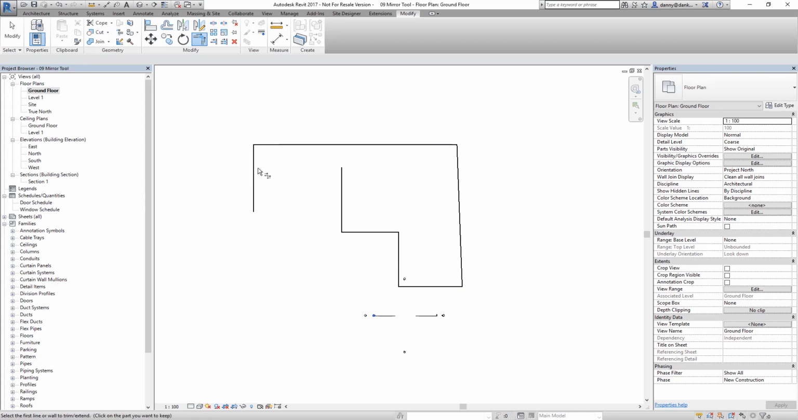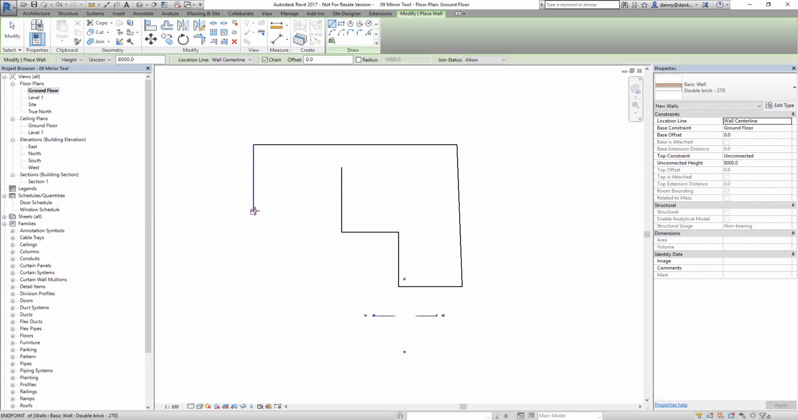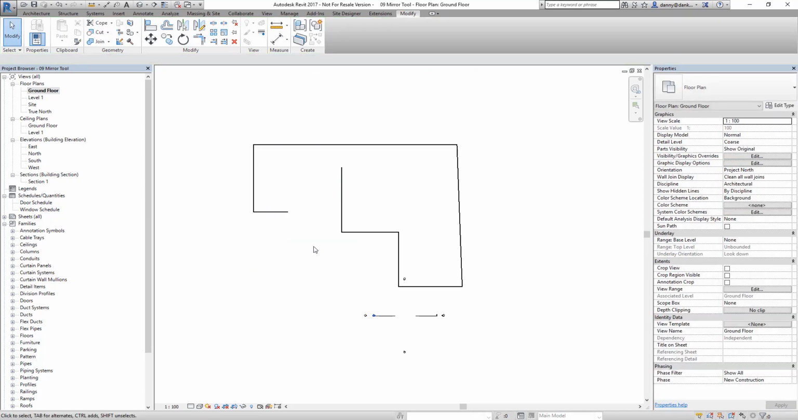These won't trim together because they're parallel to each other, so we can just do WA for wall. I could draw a little wall like that, for instance, and then TR for trim. 1, 2, and I've trimmed that all together.